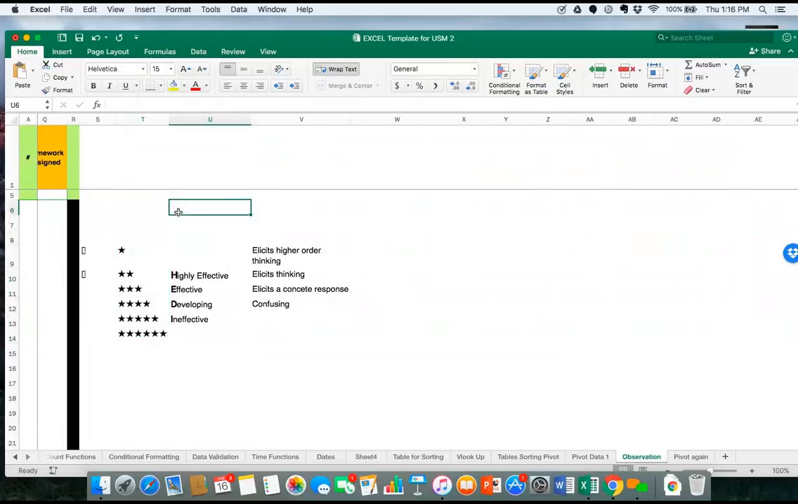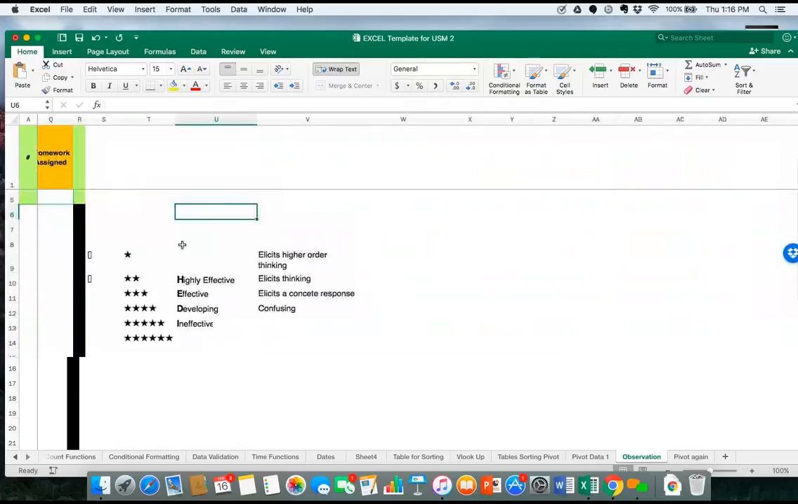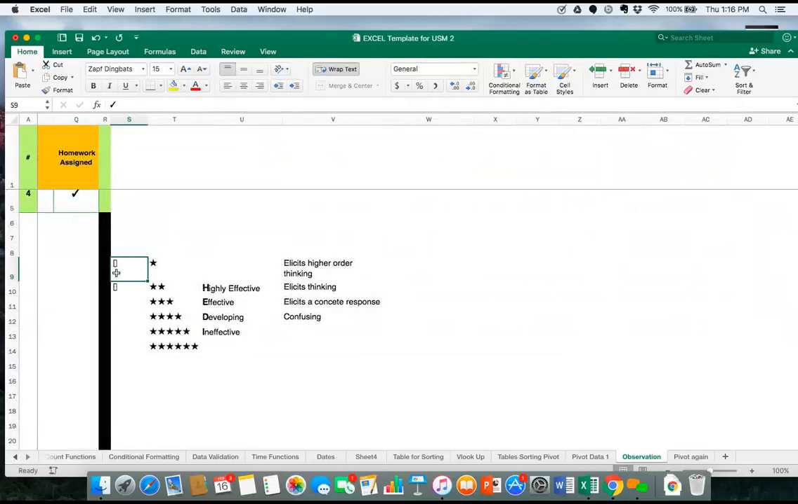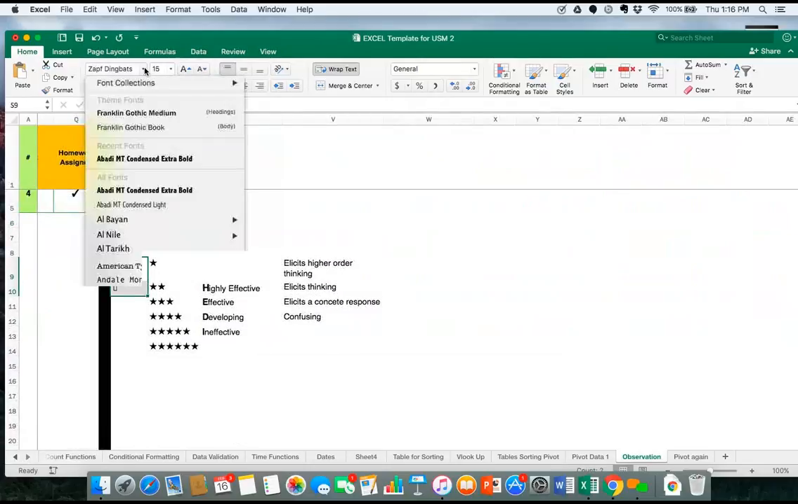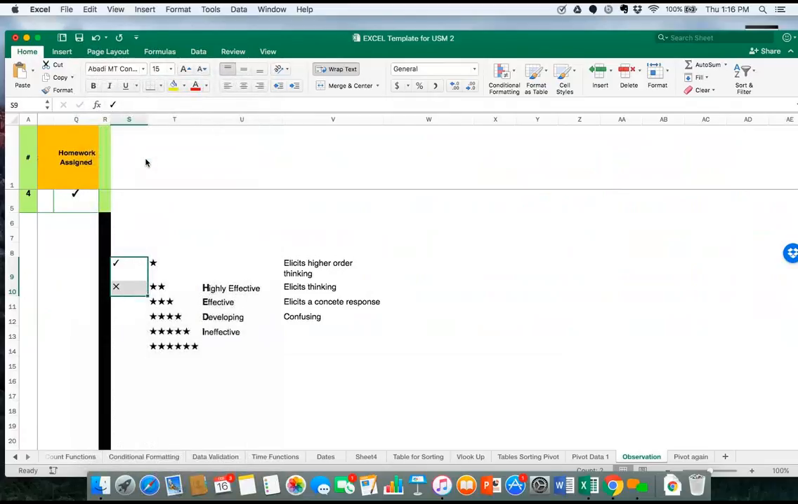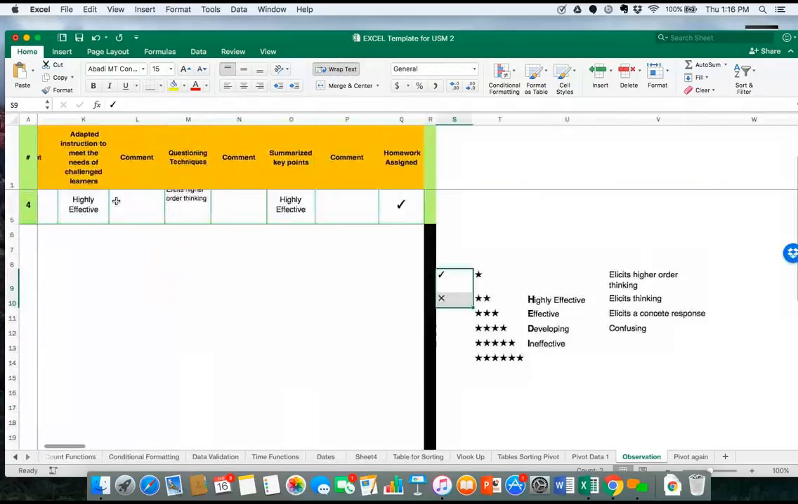But here's my stars. Here's the highly effective. Here's the different choices. And these are the yes and no's. I think that just is, again, it changed it. Those are the check or X. So the first thing I do is make my various items, and then I enter them in.